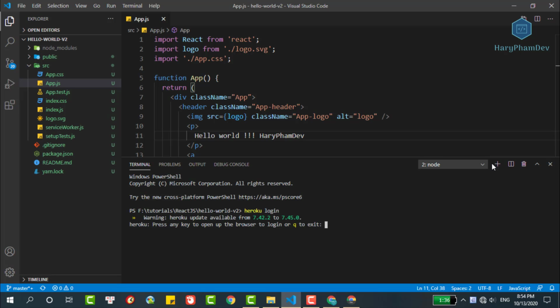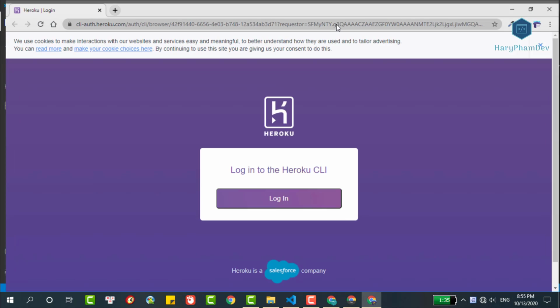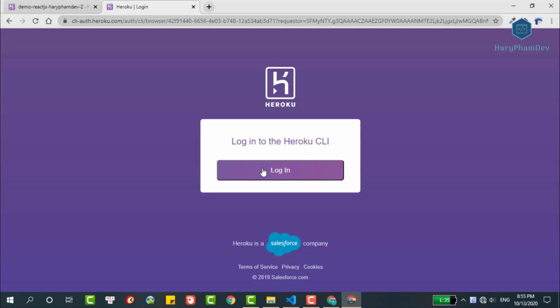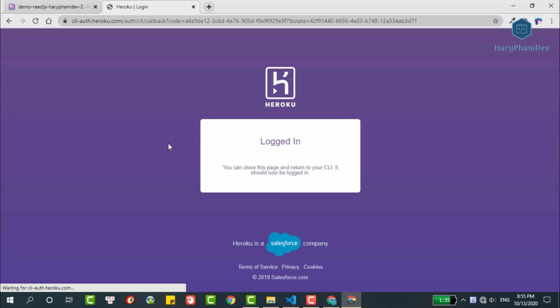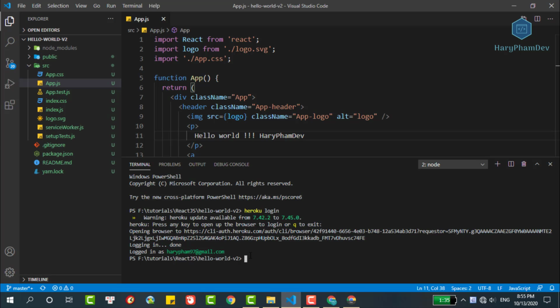Press any key to open your browser to log in. I press enter. Click on the login button. If we log in successfully to the Heroku CLI, this button will change to Logged in, and your Heroku email will be shown in the terminal.